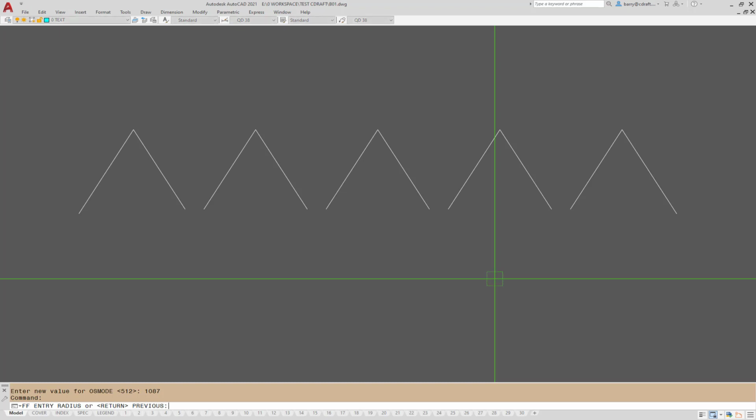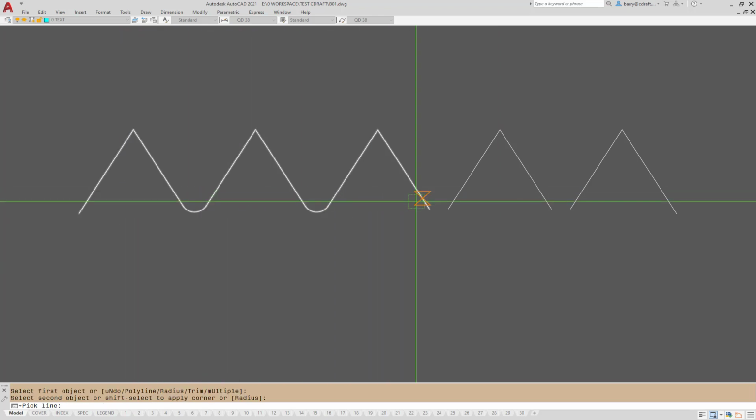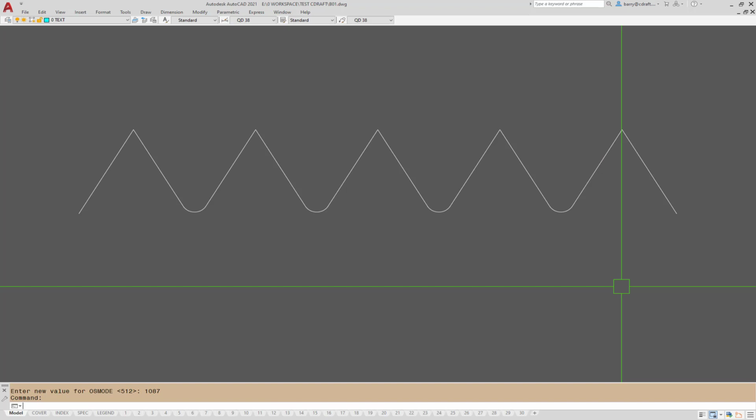Our second command, FF spacebar, has an option for a radius. Let's do 6. And again, we're going to pick our points, pick our objects to fillet. And then when we're finished, we're going to hit spacebar to get out, and that'll reset our O snaps. And that's all there is to it.